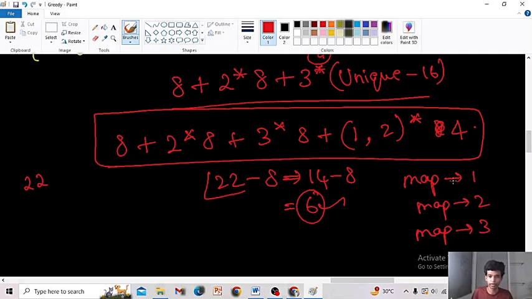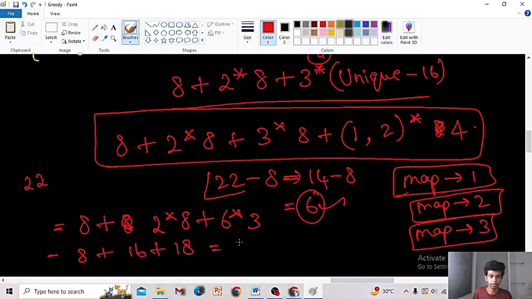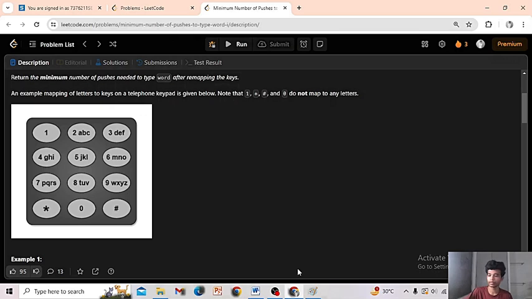Now calculate. I have mapped 8 characters at the first position, so 8 into 1. Then I have mapped 8 characters at the second position, so 2 into 8. Plus I have mapped 6 characters at the third position, so 6 into 3. By solving this, I will get 8 plus 16 plus 18, which is equal to 8 plus 24, 24 plus 18, which is 42. So 42 pushes. Right? So this is my result.